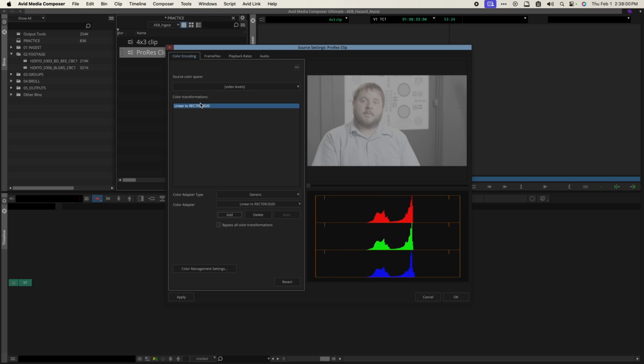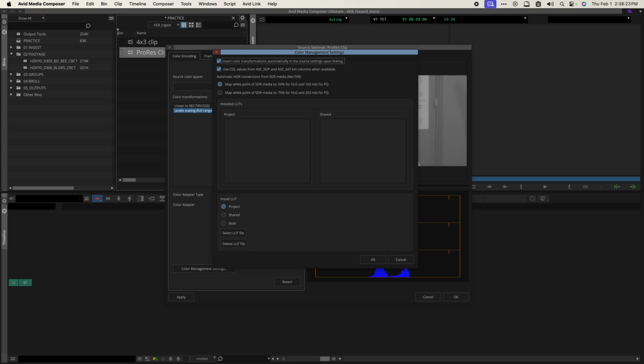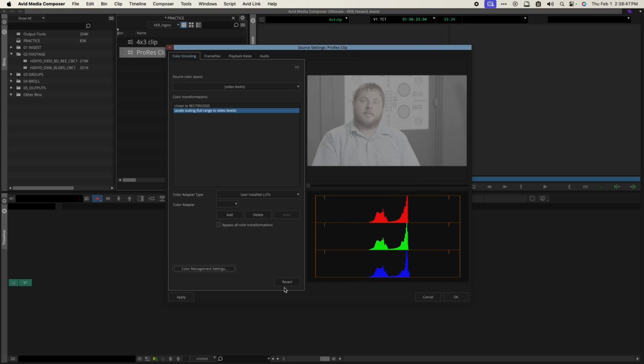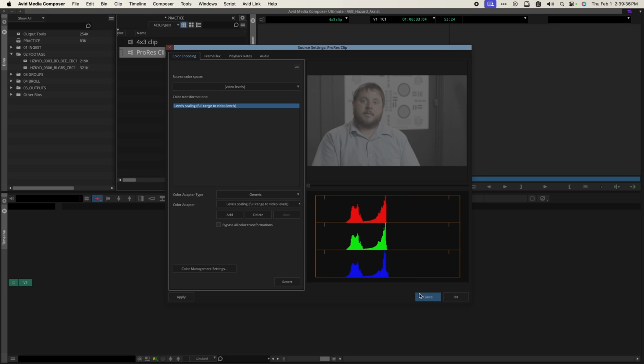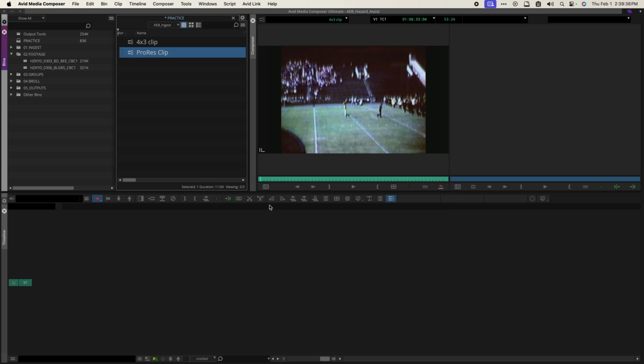You can add a LUT like that, and you can actually layer LUTs on top of each other. So you could add that one, you could add a full range to video levels, or you can bring in a custom LUT or a downloaded LUT by going to color management settings and then going to select LUT file. You can download LUTs from the internet, import them here, and then apply them to your footage. So you're not limited to the LUTs that show up in this list. Okay, so I'm going to hit OK.